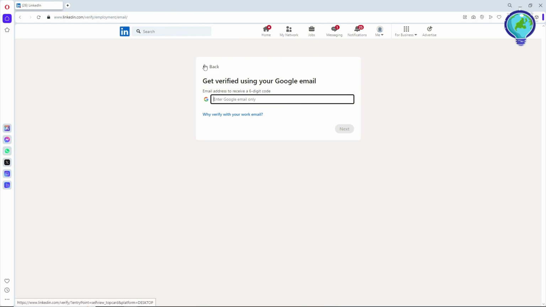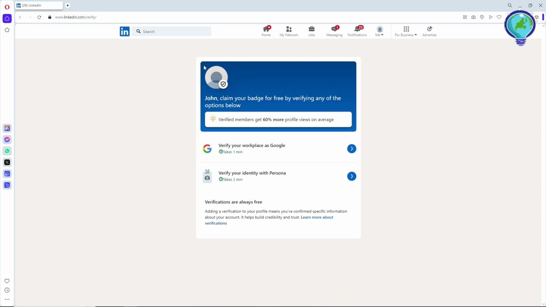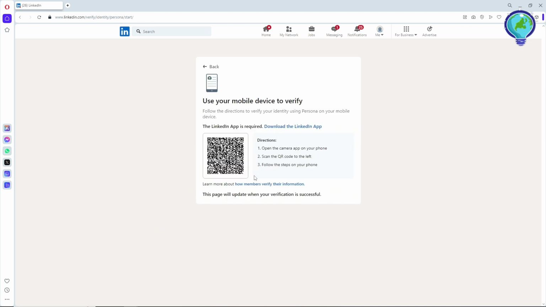And now when we go back over here, as you can see, another option that you have is verify your identity with Persona. So you can just simply click on over here. And after that, as you can see, just simply open the camera app on your phone and just simply scan the QR code over here. And now once you have scanned the QR code, just simply follow the steps on your phone.